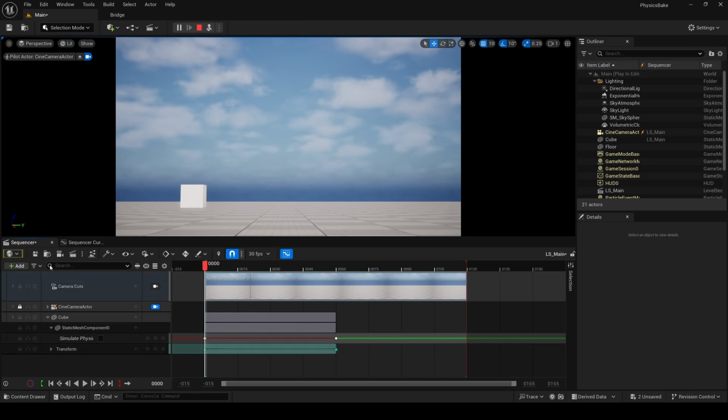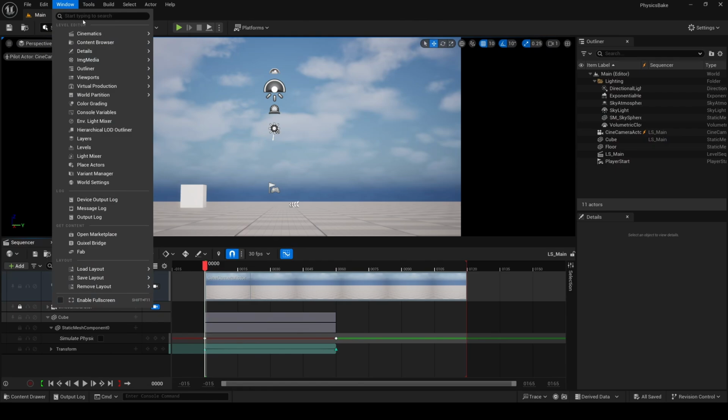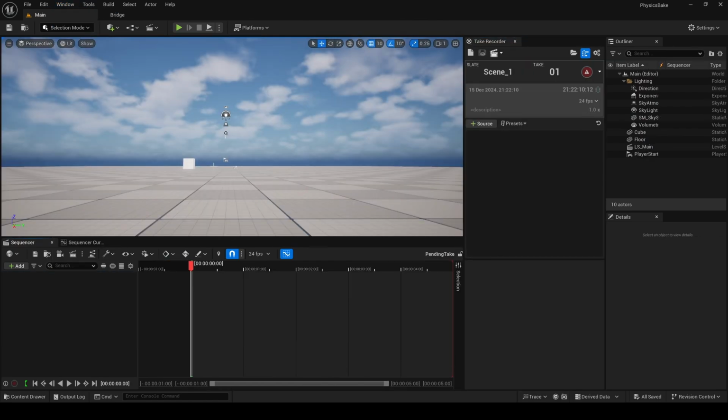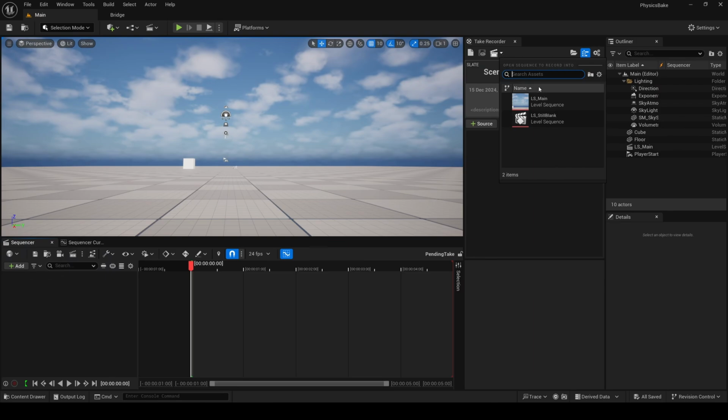What I want to do now is record this behavior so that I can go back and forth as I want. And in order to do that, we go to the window menu here and search for Take Recorder. Now once you open Take Recorder, you see a different sequence opens up. We don't want that. So you need to go up here and select the sequence you were working on earlier.